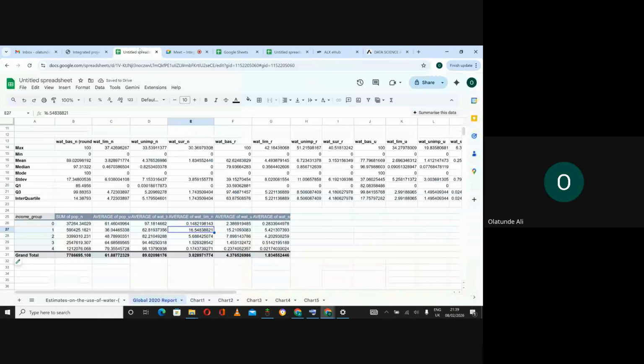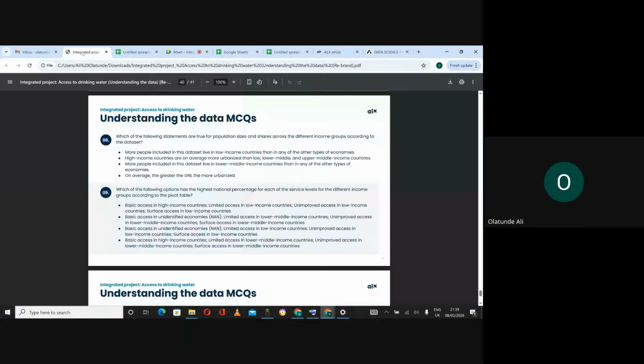So let's see. So low income country is 1, and this is population. Population of low income countries is 590,000. But let's look at other ones. Do we have anyone that is more? Because they are saying this one has the highest number. So let's see. This one that I'm seeing beneath it is 3 million. So that's the first statement. So this first one here is false. Let's see the next one.